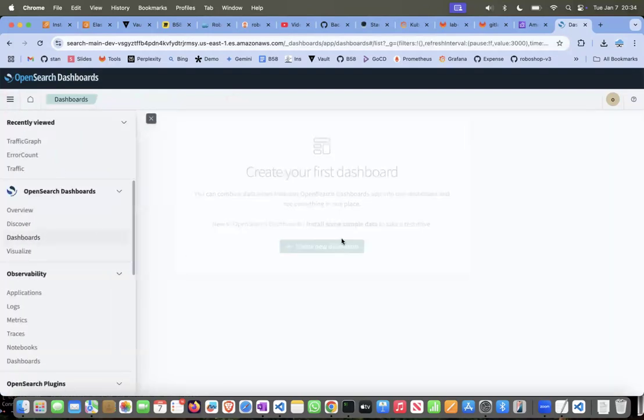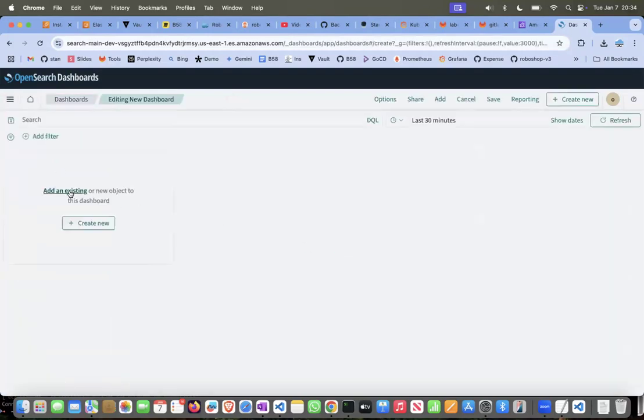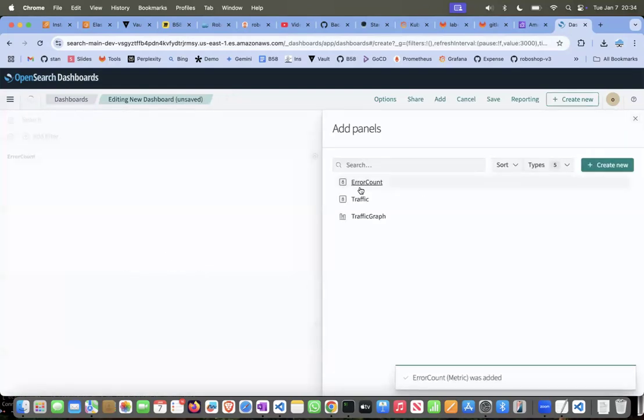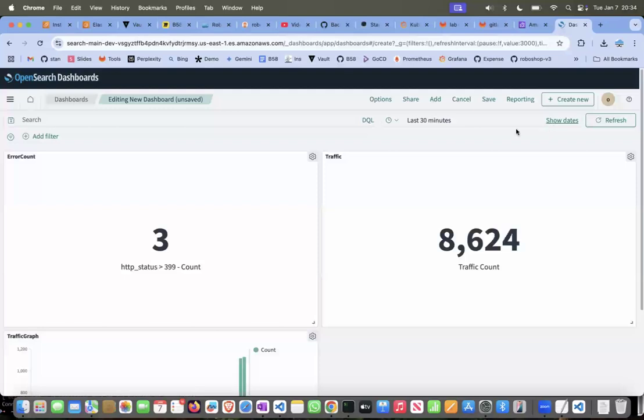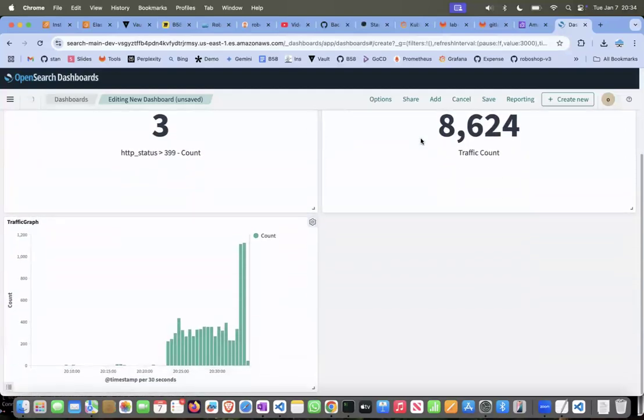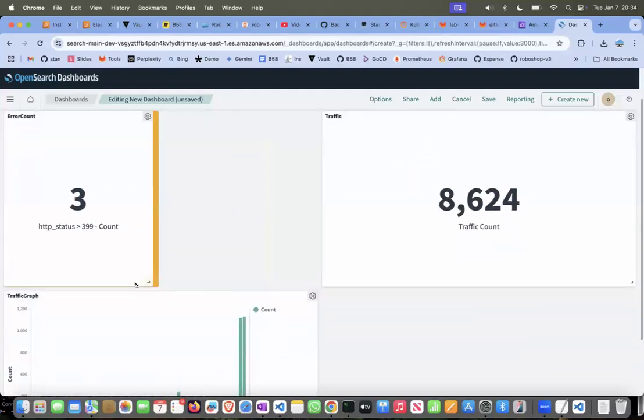Oh, everything is gone. Yeah, error count, this one and this one. Create new. Okay, you have this information readily available. Traffic count, still it's less.